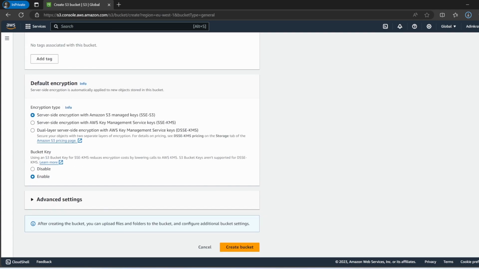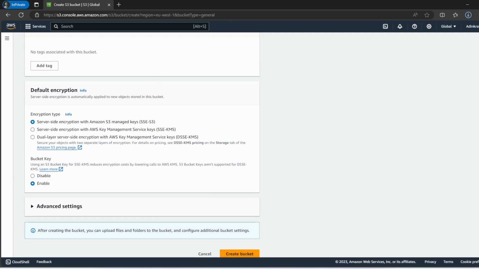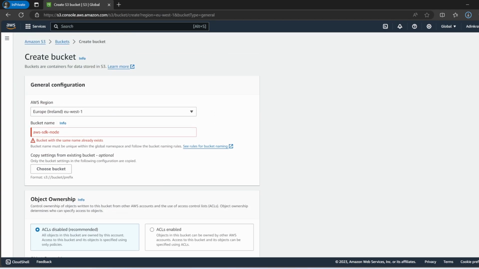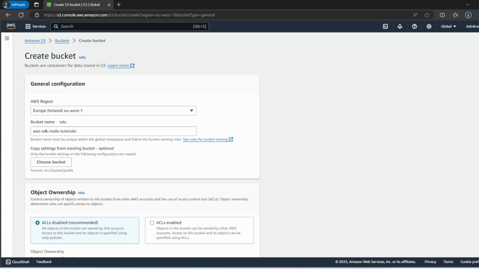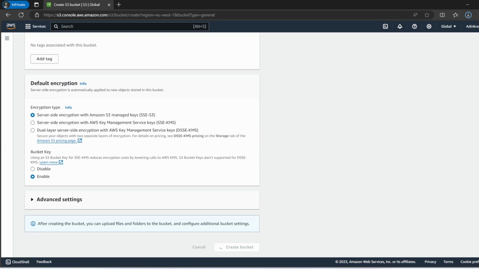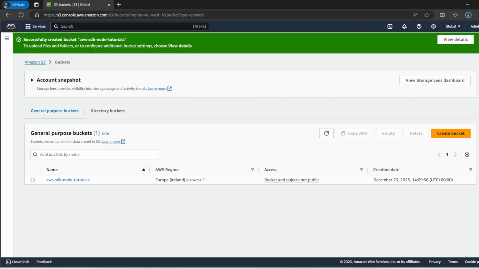Okay. I don't know if that bucket is already taken, but let's see. Create a bucket. All right, it's already taken. So we can do tutorials. Let's see. Okay, yeah, that worked. So we have created a bucket called AWS SDK Node tutorial.